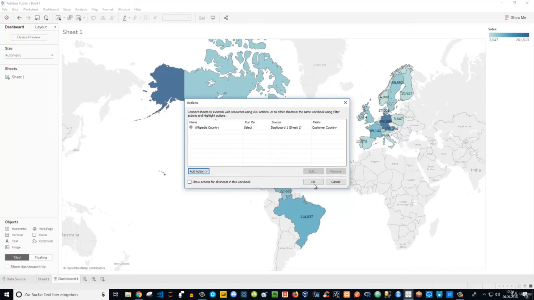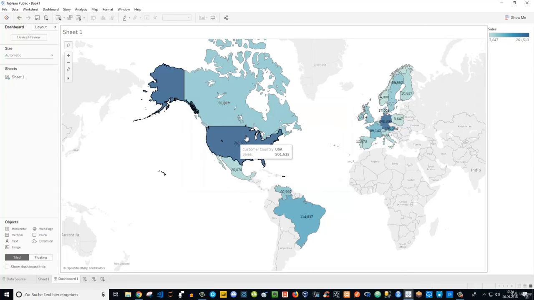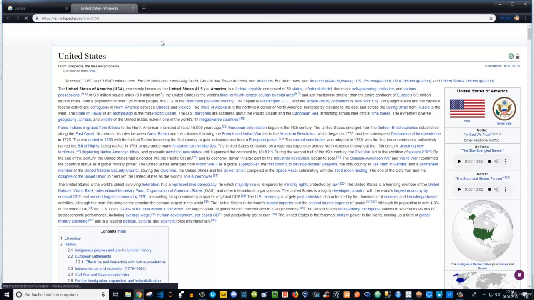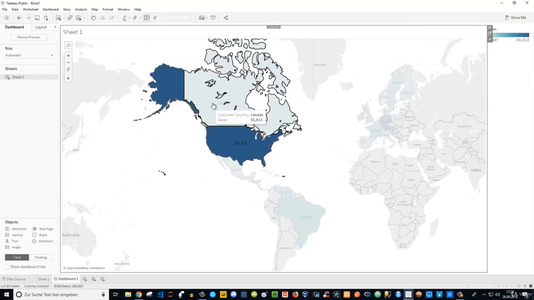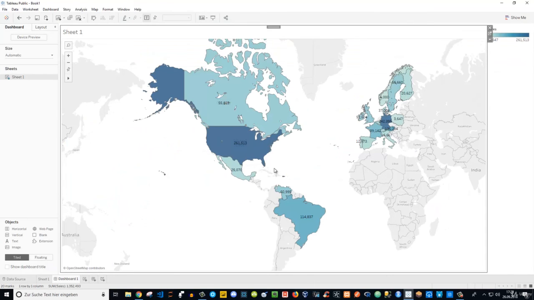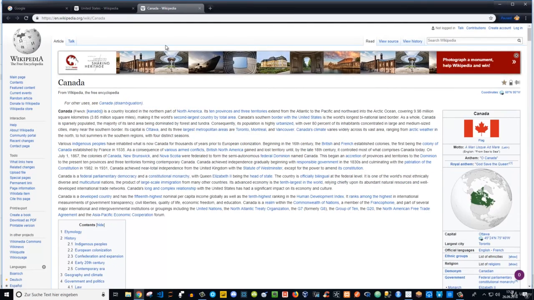Click OK in this case, and then you can simply click on a specific country, for instance, United States. I do this again, and you can see that now the hyperlink opens to United States. If I go back to Tableau, select it again, deselect United States, and then, for instance, go to Canada, select Canada, and you can see we go to Canada. So this works perfectly.